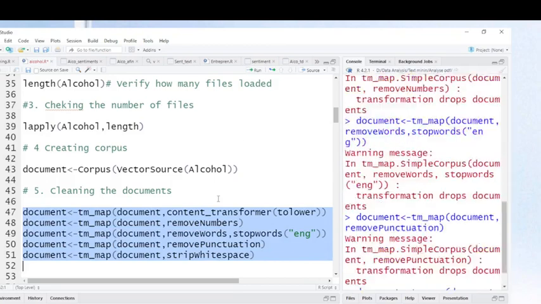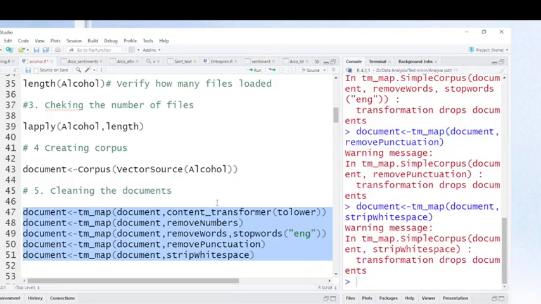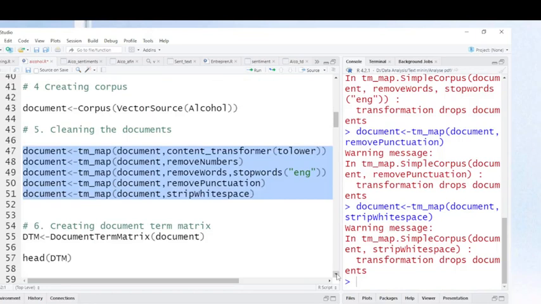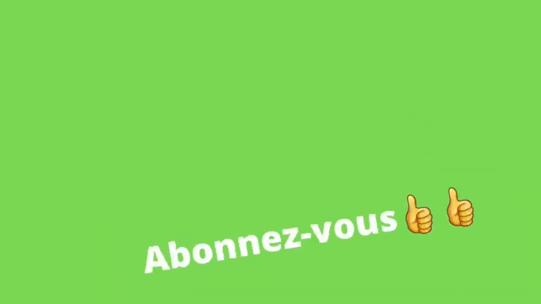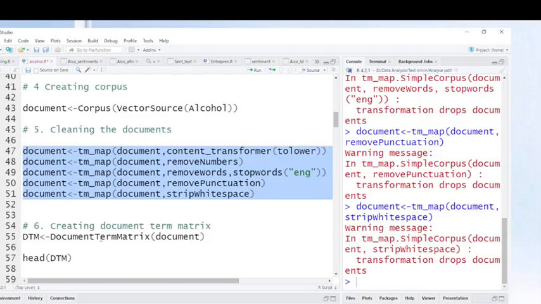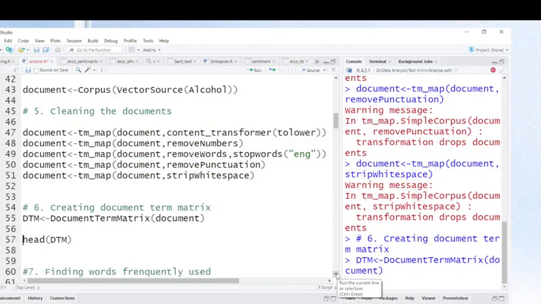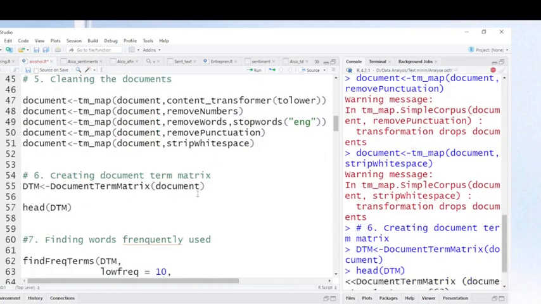But in this case I have only one document, because, as I told you, when you are doing data mining or text analysis, you can compare many documents, but here I'm working on only one document. I'm going to create what we call a document term matrix. With this command, I can see how many terms I have in our document term matrix.